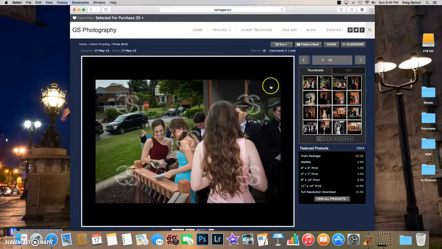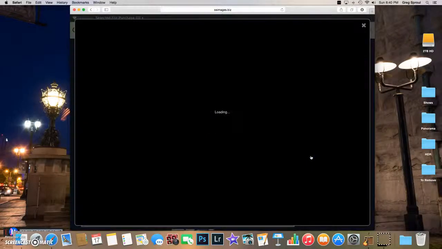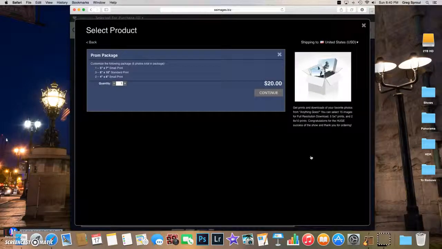And you're going to see featured products. So while there are over 100 products to choose from, these are the most popular. And if you choose the package, it's going to load up the contents. So you see 1 5x7, 3 8x10s, 2 4x6s, and you can have as many of these packages as you want. So we'll just add one.